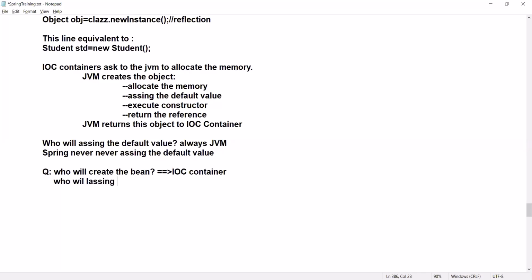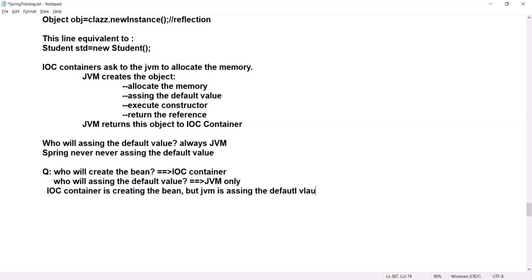Who will assign the default value? JVM only, right? JVM only. IOC container is creating the bean, but JVM is assigning the default value. This is your task. I hope you are in a position to answer this question. Any confusion up to now?